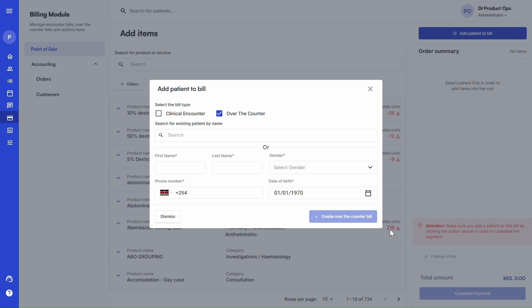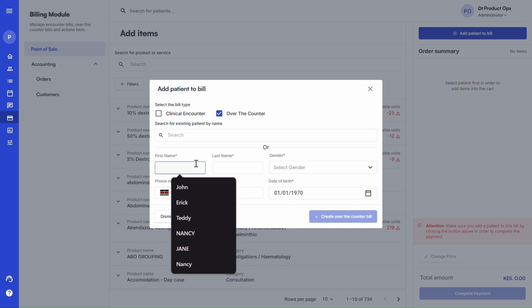So the person at the pharmacy will need to search for the patient, assuming that the patient buying the medication on that day was a previous patient that had been seen at the facility through a clinical encounter. So the first step will be to search for that patient using their name. If they do not exist in the system, then we will register them if we are able to get their details.